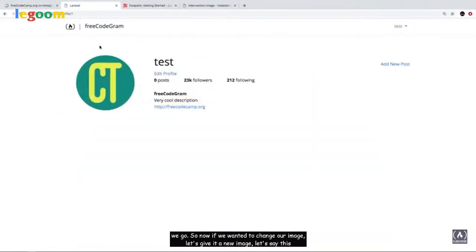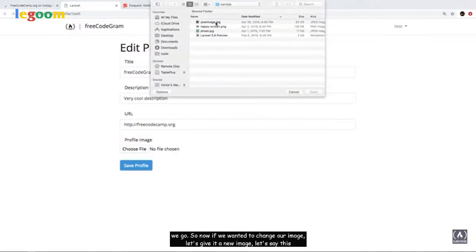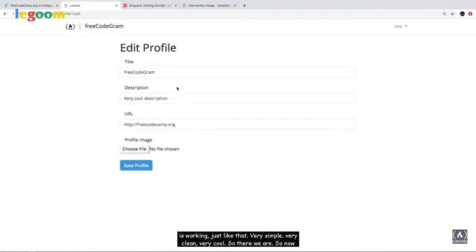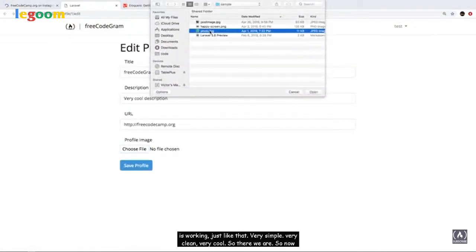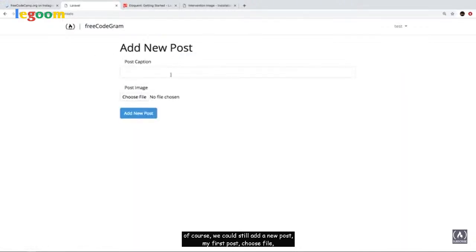And there we go. So now, if we wanted to change our image, let's give it a new image. Let's say this image right here. Save profile. Boom. We have a new profile image. So our profile image is working just like that. Very simple, very clean, very cool. So there we are. So now, of course, we could still add a new post.